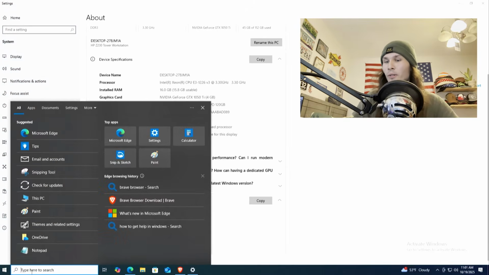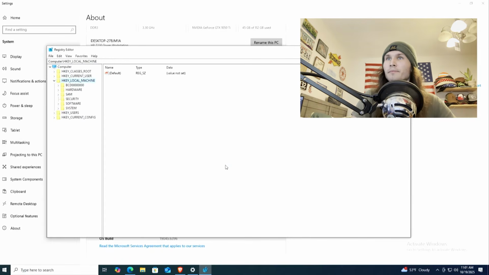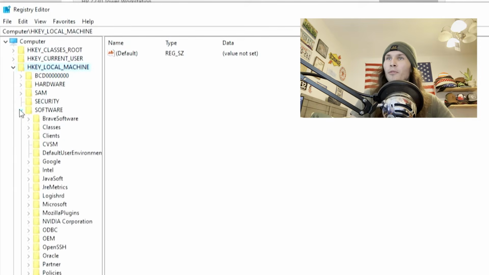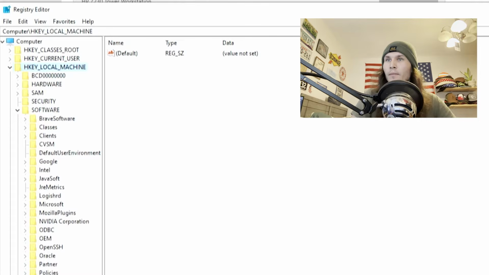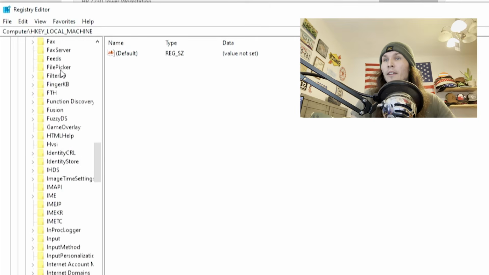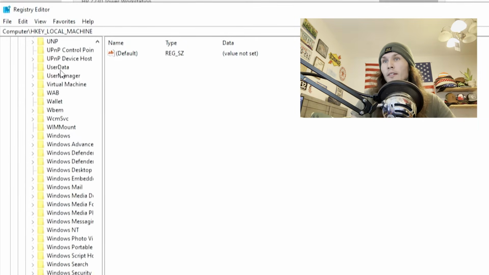What you need to do is type in regedit and run it as administrator. Press yes. Now, you want to go to local machine right here. Then you go to software. You scroll down. Actually, you go to Microsoft. I was about to press Windows. Bruh. You scroll down and you want to look for Windows NT. It's gonna take a minute. There we go. Windows NT.